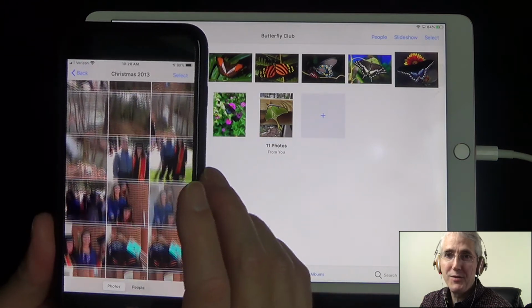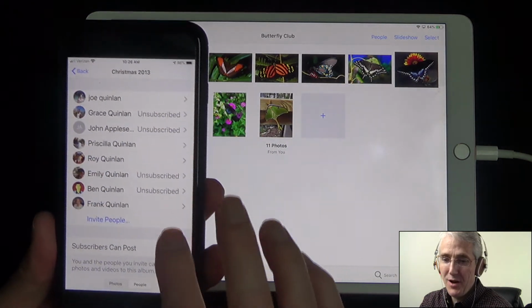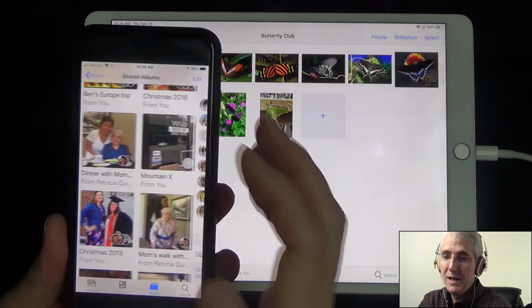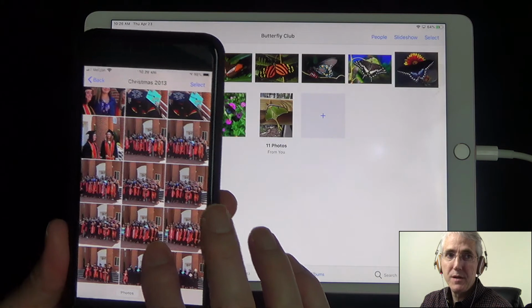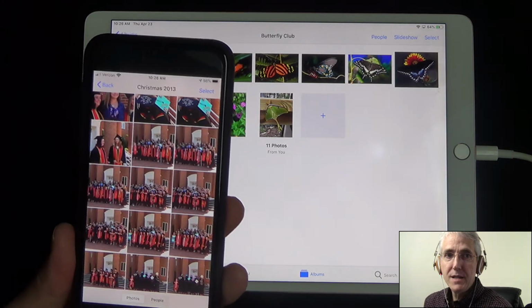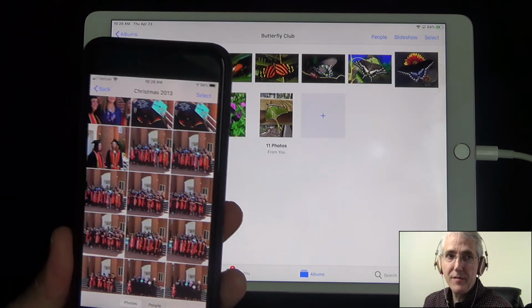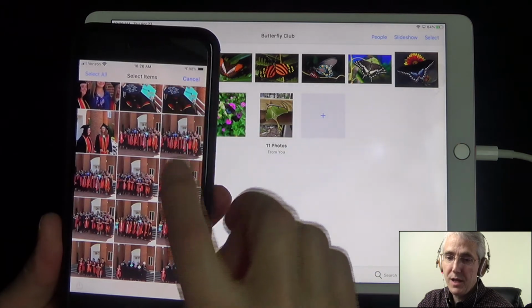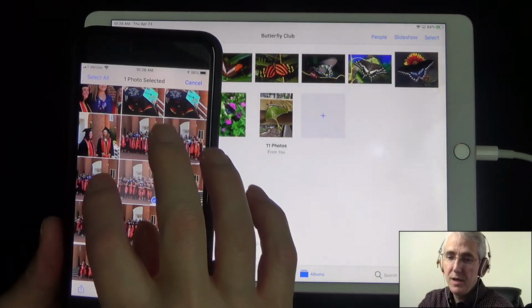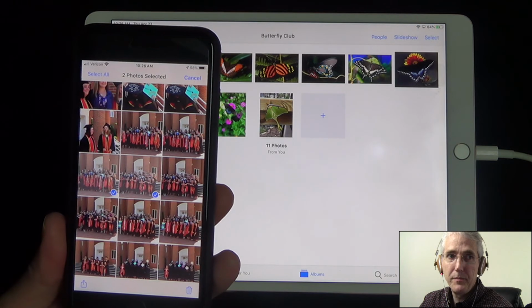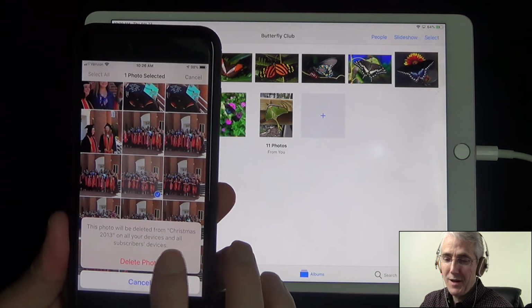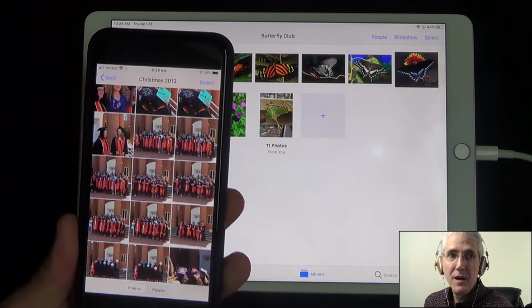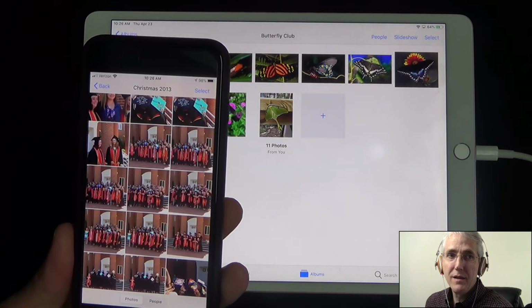And then another month or two after that, I still had not turned off the subscribers can post. He did it again with these graduation photos. Now, as the owner of the album, I have the power to select his photos and delete them. We'll just do one of them. Been kind of picking one of these off class by class here. I have the power to do that.